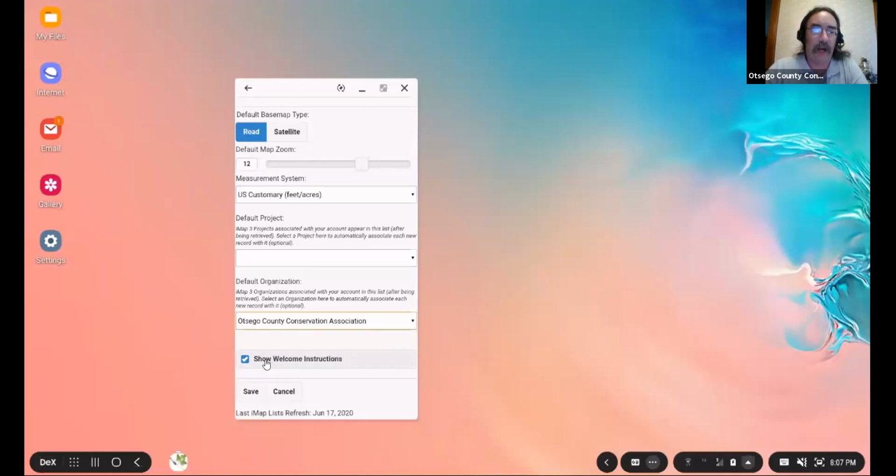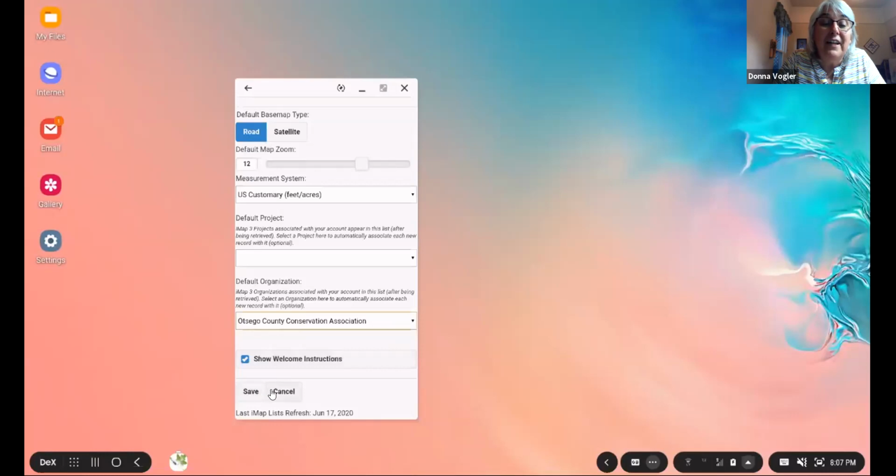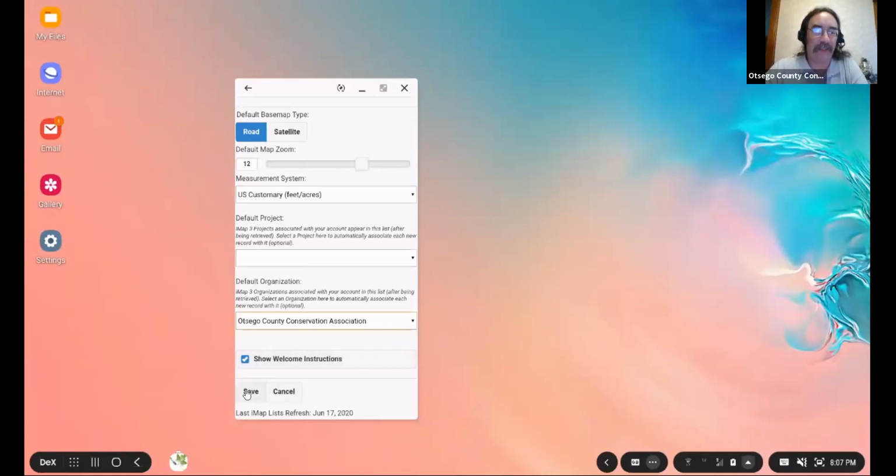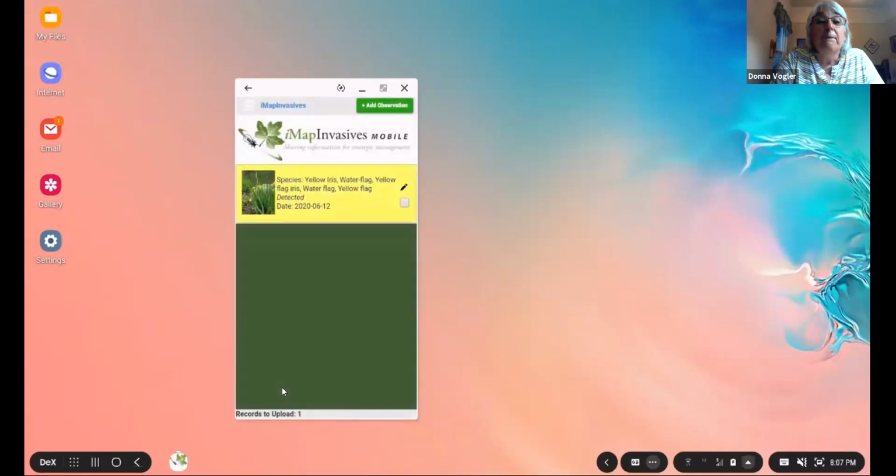Okay. I still have this set to show the welcome instructions so that every time I open up the app, I get that little screen with the circles and arrows and things. I don't know why I don't change it. I guess I never really realized I could turn that off. I think that might be new. So you save or cancel. Okay, so that's pretty simple.